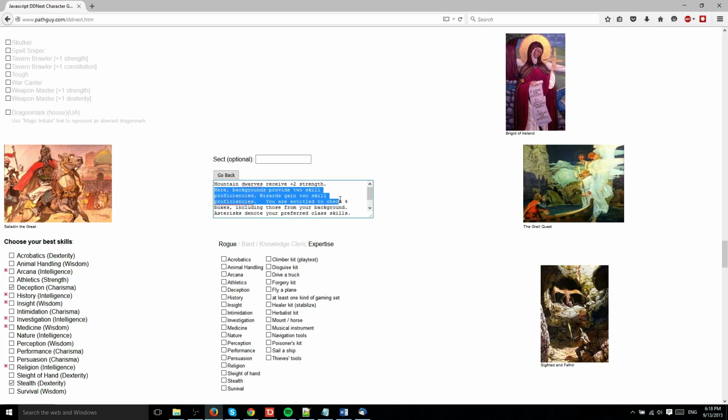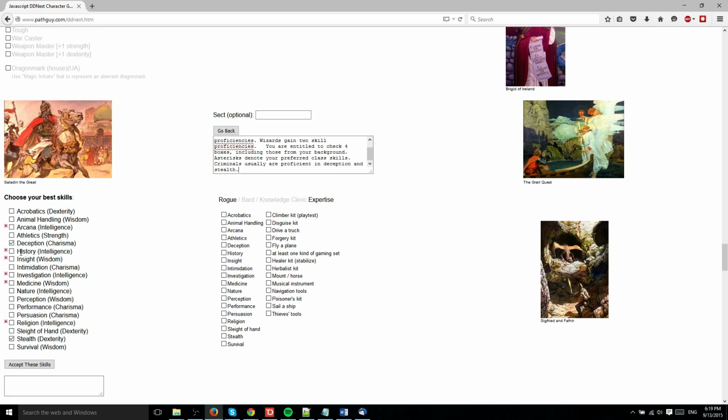Okay, so we get 2 skill proficiencies from the background and 2 from being a wizard, which means we get to check 4 boxes, including those from our background. Now you can see here, because we chose the criminal background, that we already have stealth and deception. Those are chosen for us. And we get to choose 2 more, I believe that's how it works here. These should be from the recommended class skills. So, investigation, religion, nah. Medicine, okay.